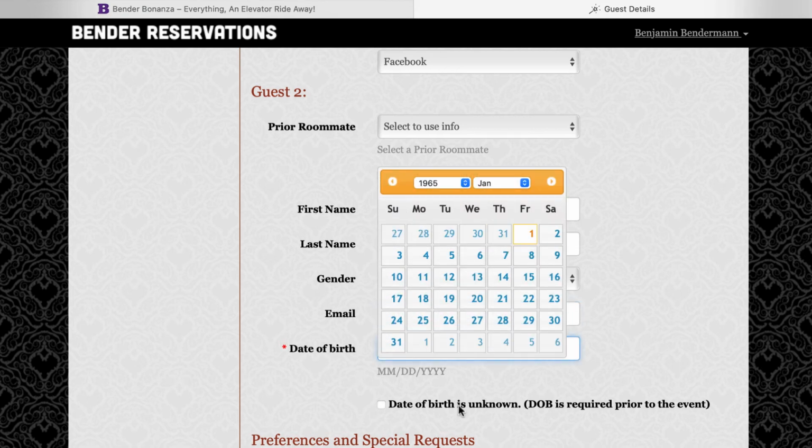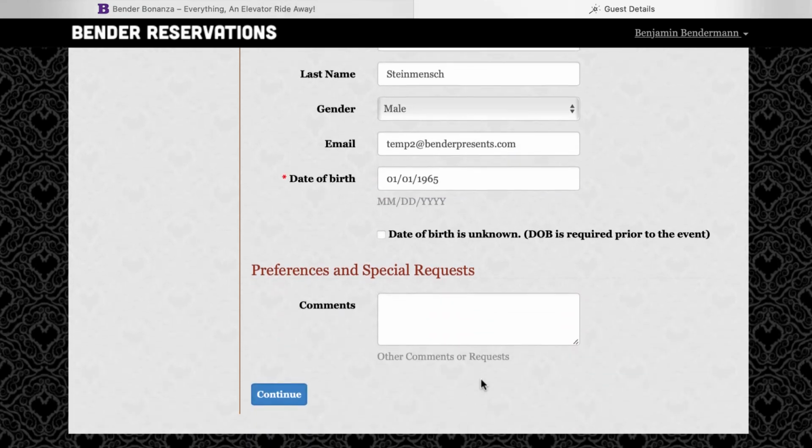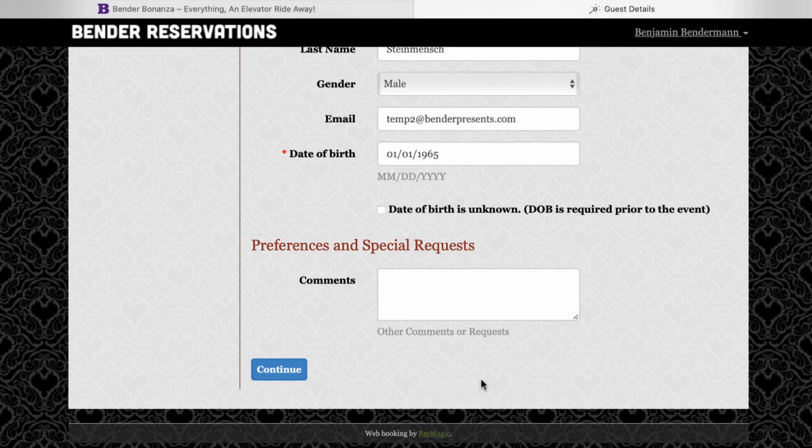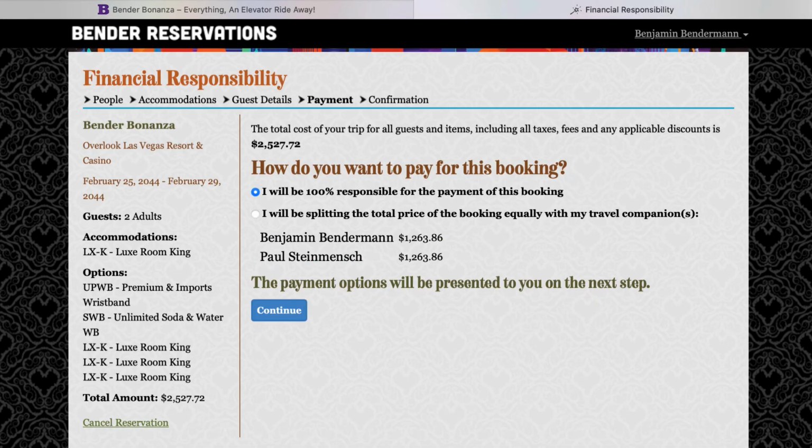Fortunately, I know who my roommate will be, so I can just fill it out. If you have any preferences or special requests, you can add those here. We'll do our best, although of course nothing is guaranteed. And continue. Now we've arrived at the financial responsibility section. At this point, you have 4 different options on how to pay.